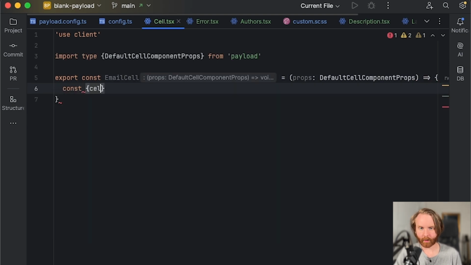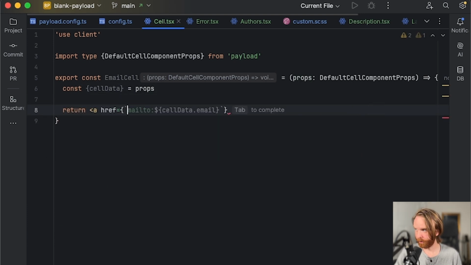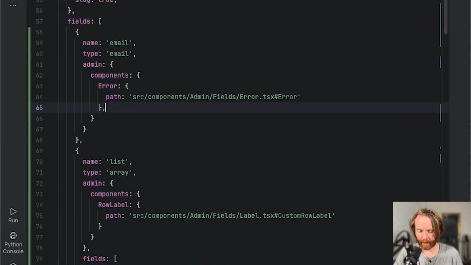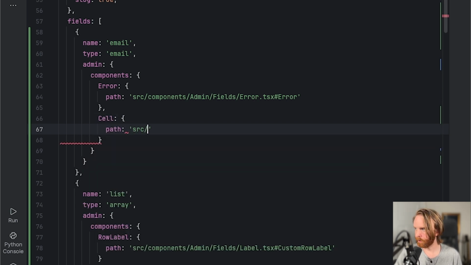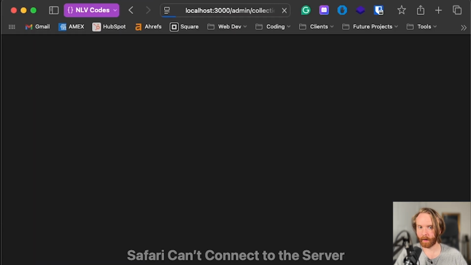In it, we can destructure the cellData constant from props. We can then return an anchor tag with the href of mailto cellData with the text of cellData. Now, if we go back to our post config and in our email field add cell, we can add a new path for src components admin fields cell.tsx EmailCell and save that, generate our import map, restart our development server, and refresh the page.